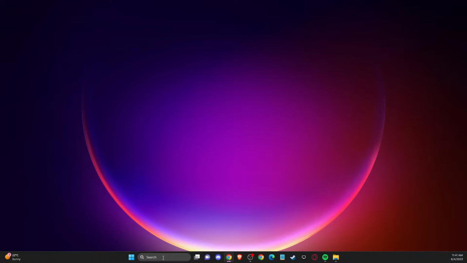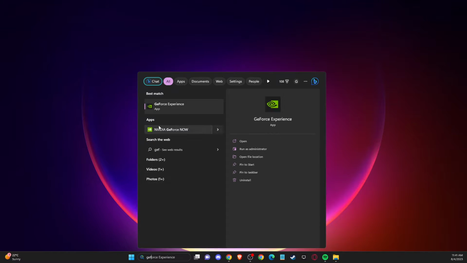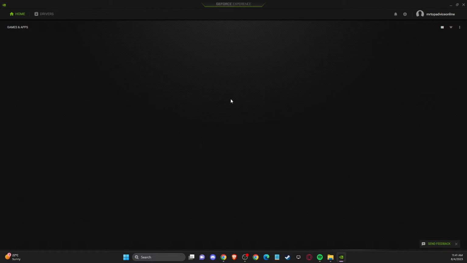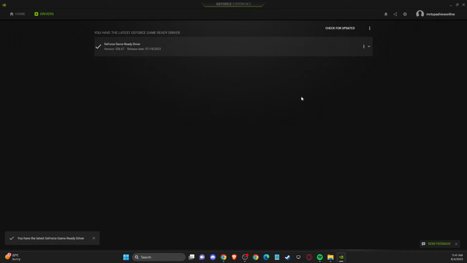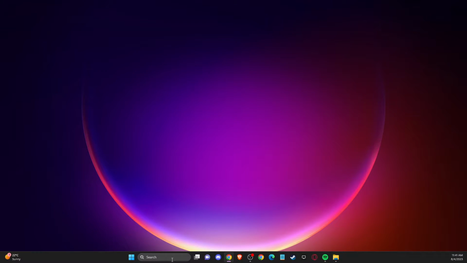Same thing with your GPU drivers, depending of course on what you're using, AMD or NVIDIA. There are two separate apps for that. If you're using NVIDIA, there is GeForce Experience that you download completely for free. Go to drivers, check for updates, and then download the latest drivers and install. Restart your computer, and then look if the problem persists or not.